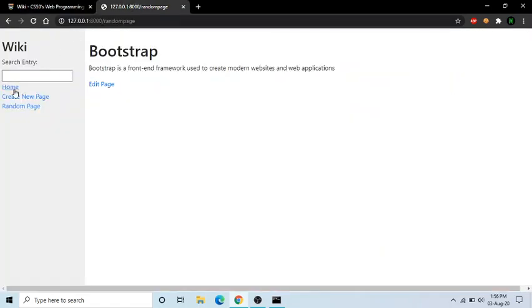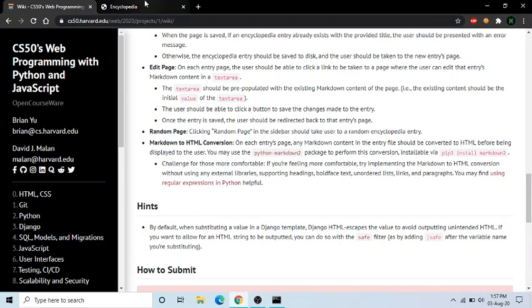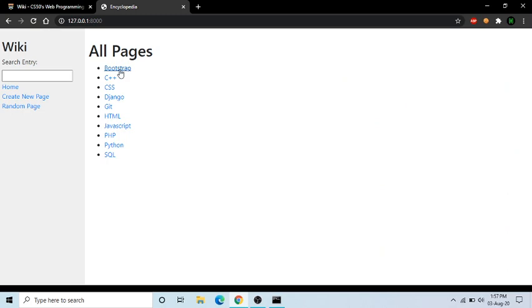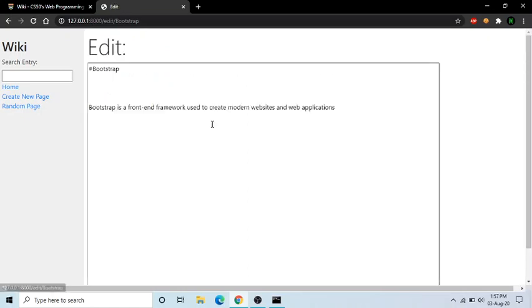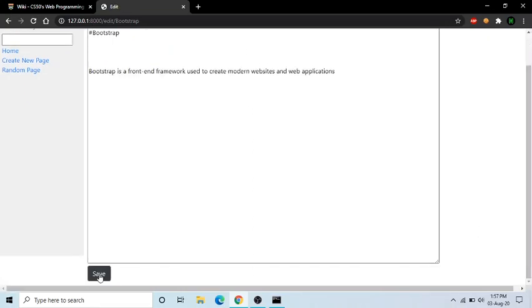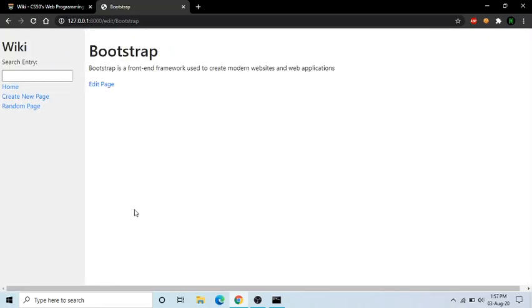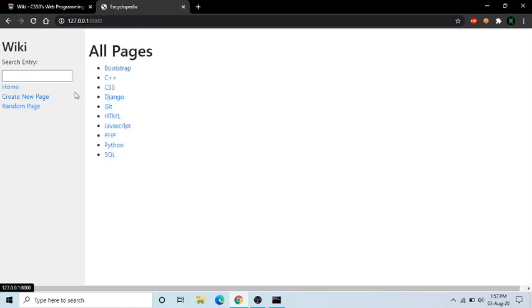Then the final requirement was Markdown to HTML conversion. We can see all pages have been converted from Markdown to HTML content. We can see the Markdown content when editing, but when saved, it's been converted for the user to the HTML version. So this was my project.